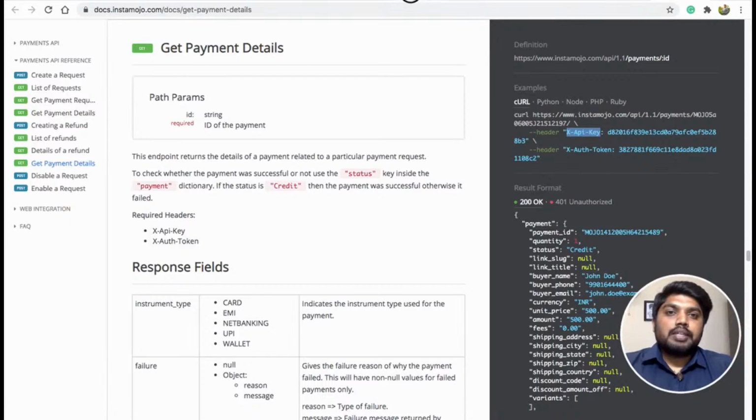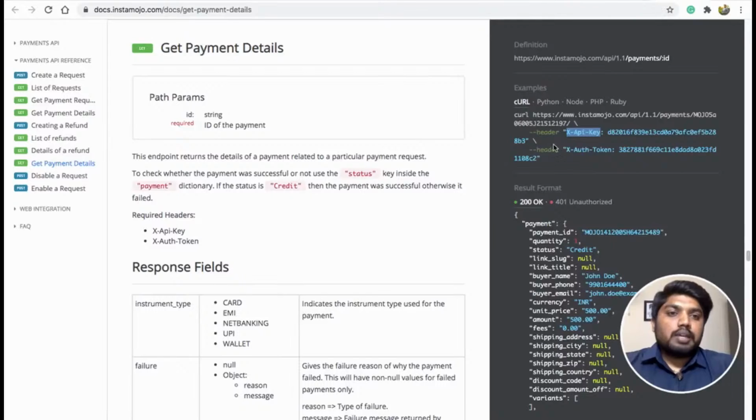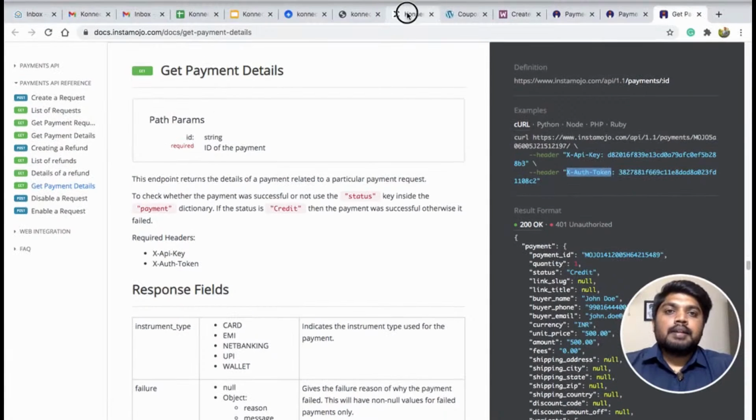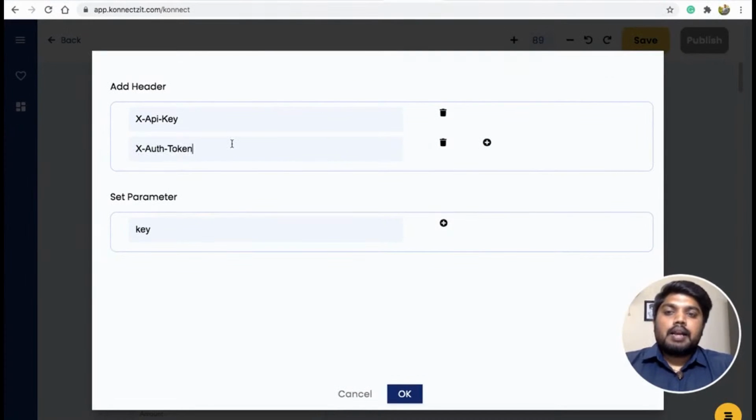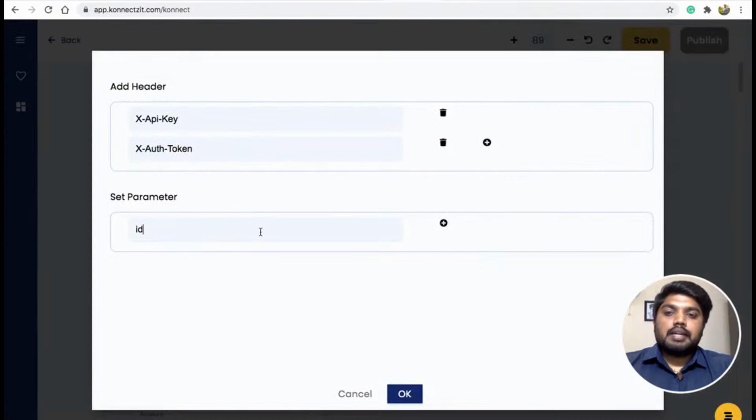So I just copy that API key and also the API token. This I'm going to pass inside my header, and in the body I'm going to pass the ID. That will be our payment ID. This is just an ID name, so I'm going to pass it as ID. I will be taking this and passing it as ID.